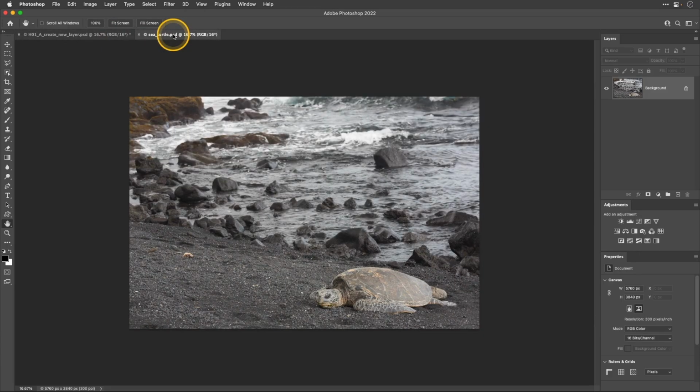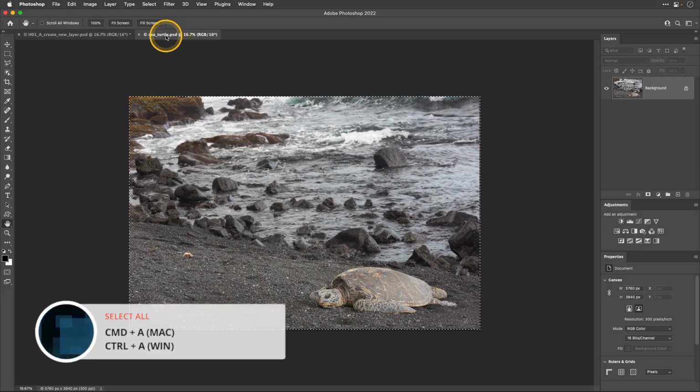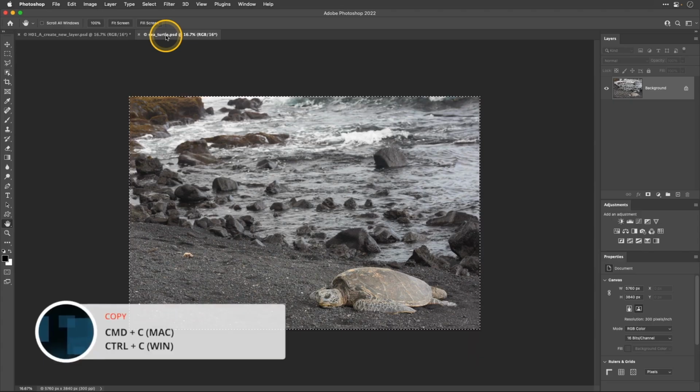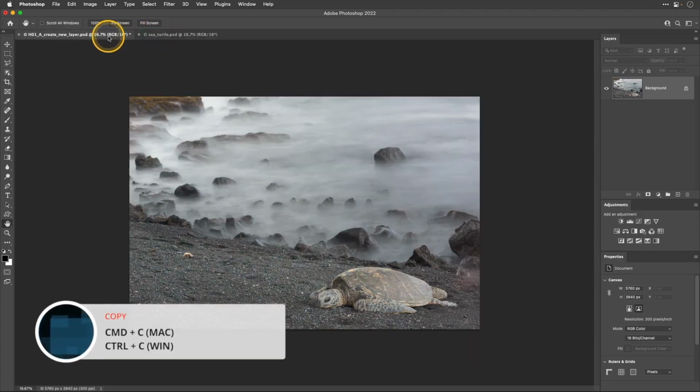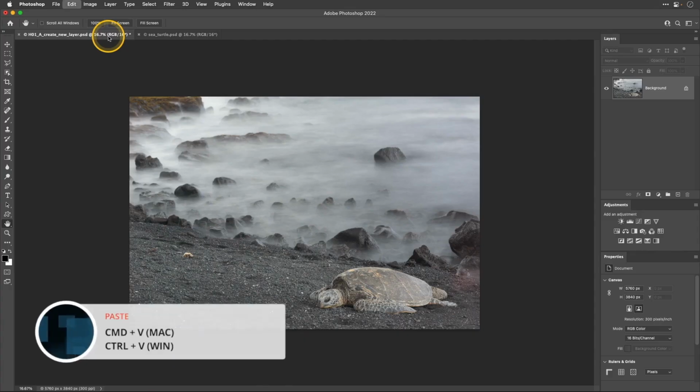So I'm going to go back to the turtle image that I just opened, and I'm going to select all and then copy and paste. So I'll go ahead and select this layer. I'm going to use the keyboard shortcut Command or Control A. Then I'm going to copy this layer. So I'm going to use the keyboard shortcut Command or Control C. Then I'll go back to my original image and paste it using the keyboard shortcut Command or Control V.